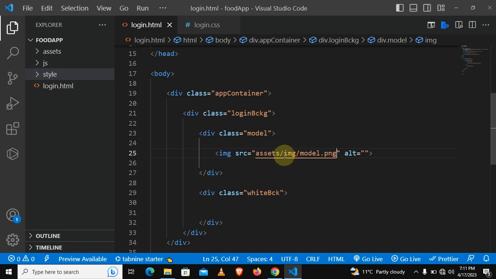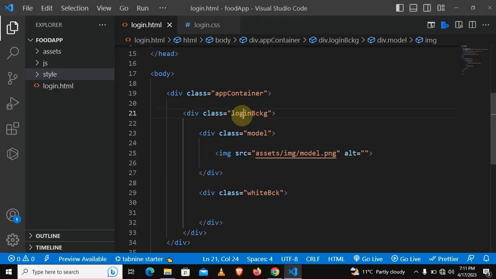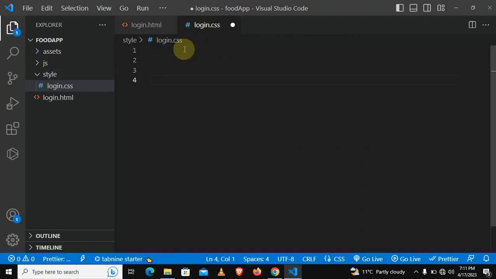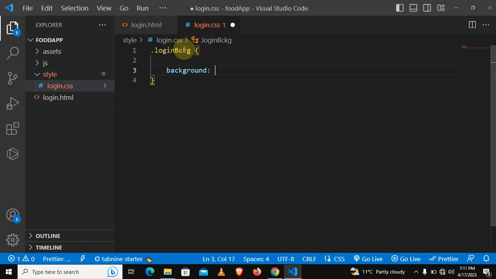I don't rush myself. I do one thing at a time. So now that I'm done adding this model, I'm going to add the background. Let's go to our CSS to add the background. It's a class, so I put a dot, and then from here I want to say background, and then we're going to specify the URL.